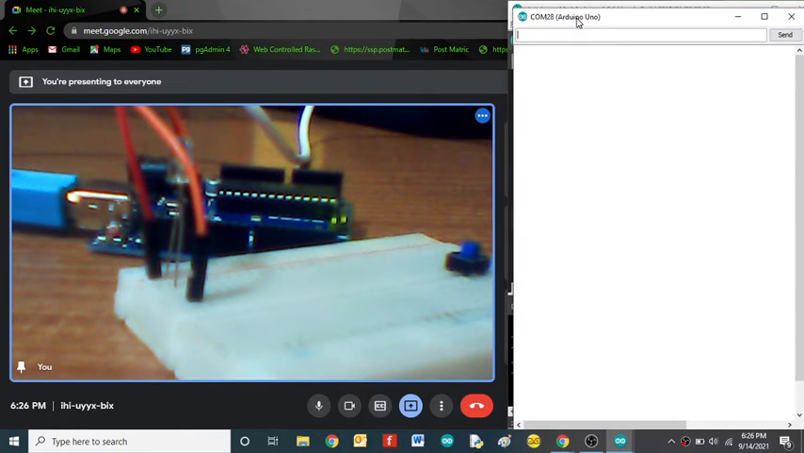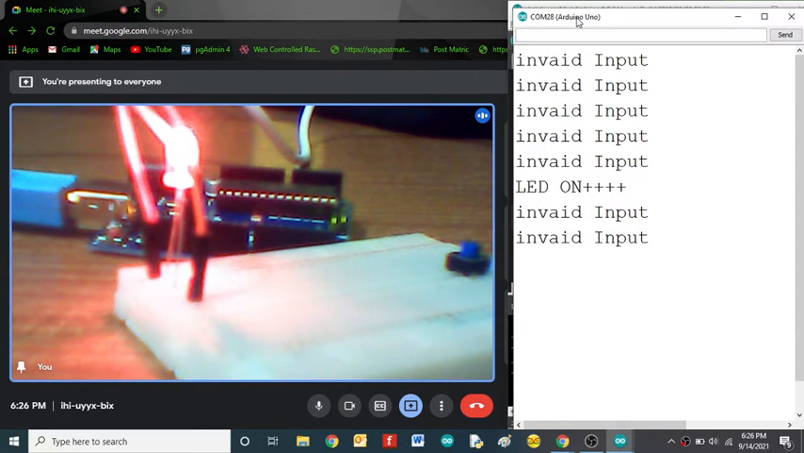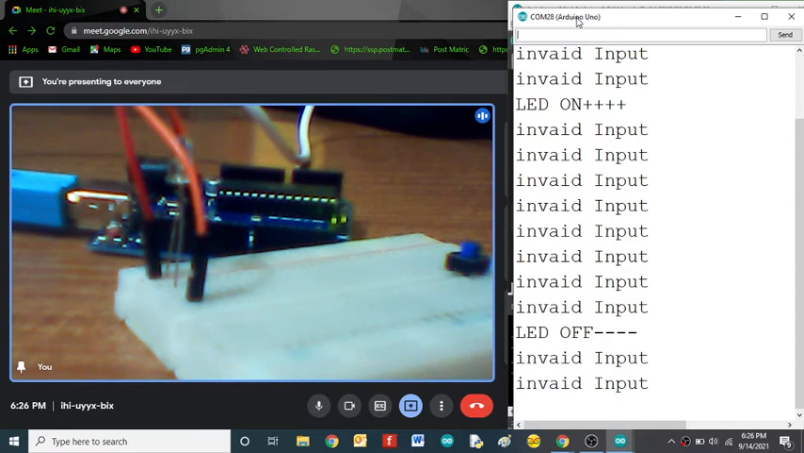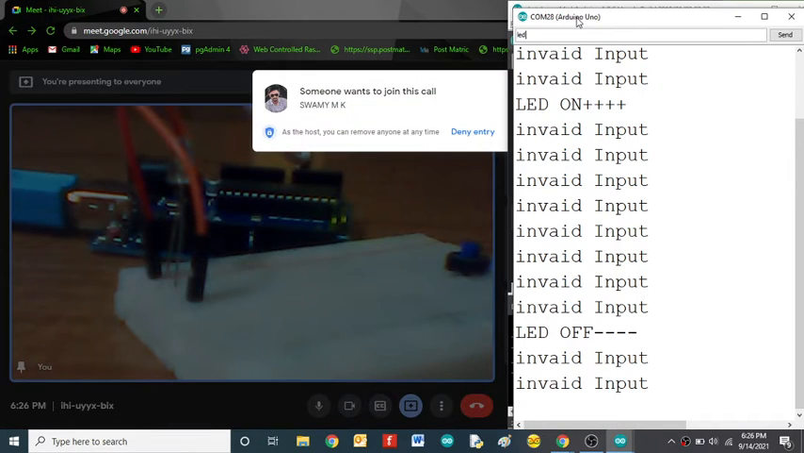Okay, code is uploaded. Let's see the first condition: LED on, LED on. Okay, LED off, LED off. So now I will send the invalid character. Okay, so like LED, so we'll get invalid.